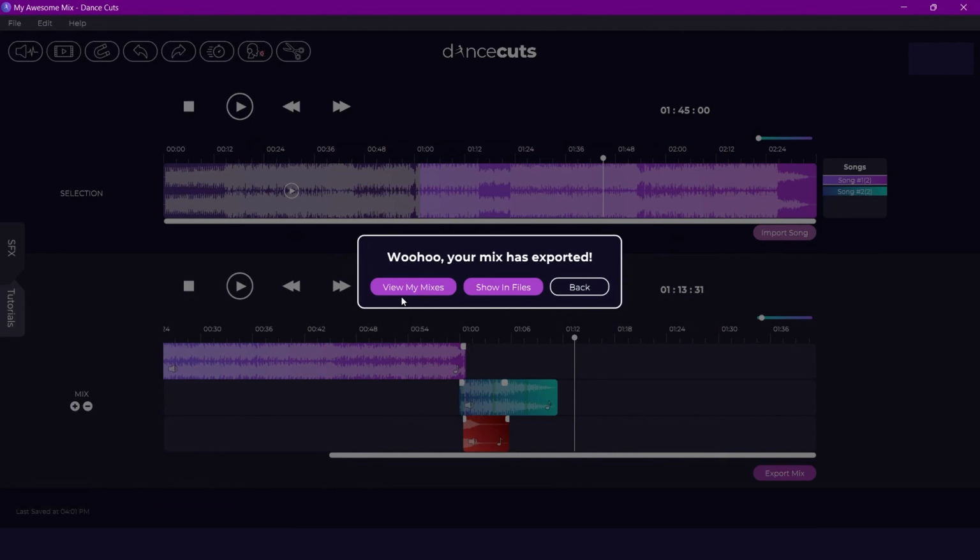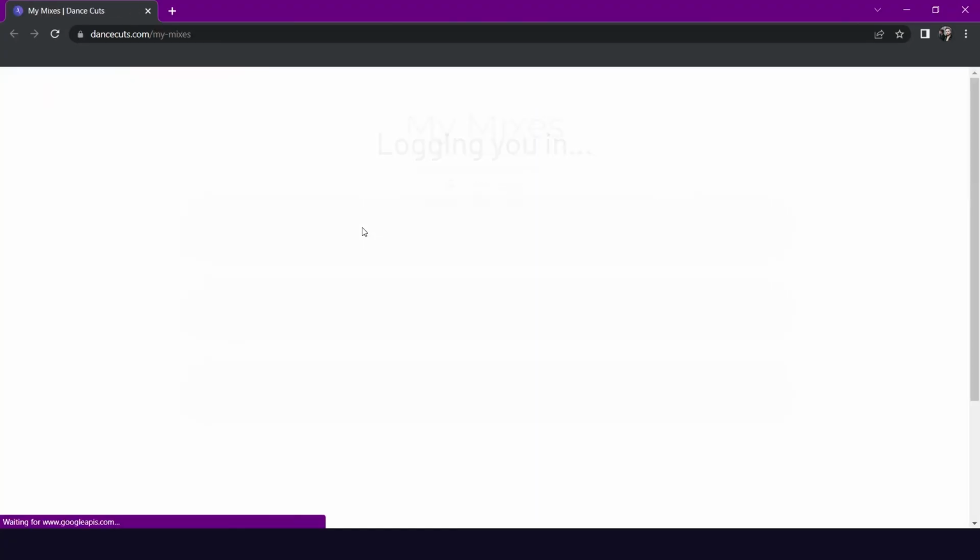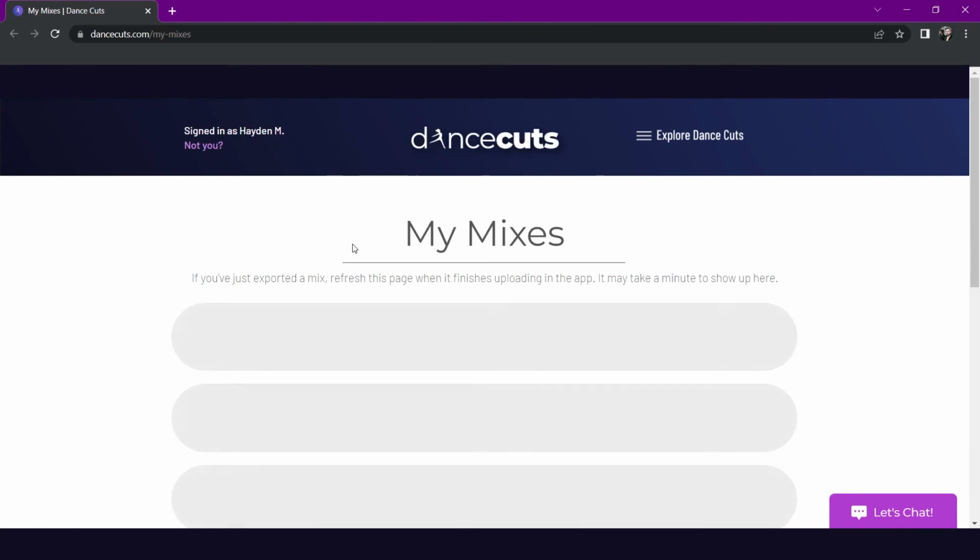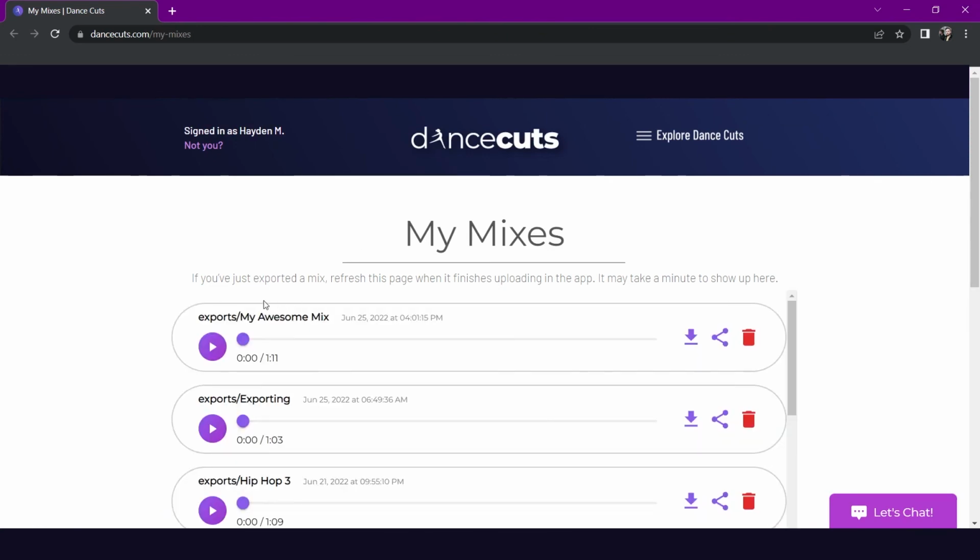And we have our view my mixes, show in files, and back. So if I click here, this is actually gonna open up a browser window and log me into my DanceCuts account, and you will see that I have a list of my recently exported mixes here, and there is my awesome mix. Right now, we are in testing mode, so these exports won't actually show up. It'll just be the name of your mix, just an FYI there. And then I can play that, or I can download it, or I can share this via email, or I can delete it.